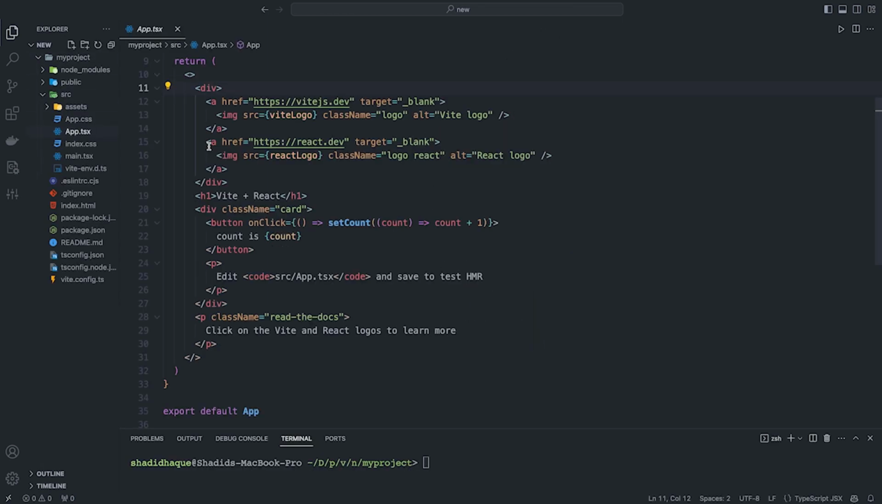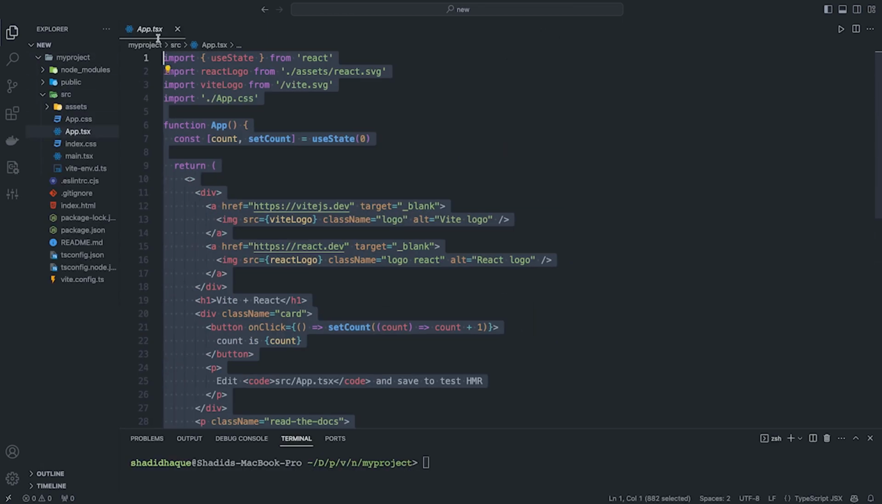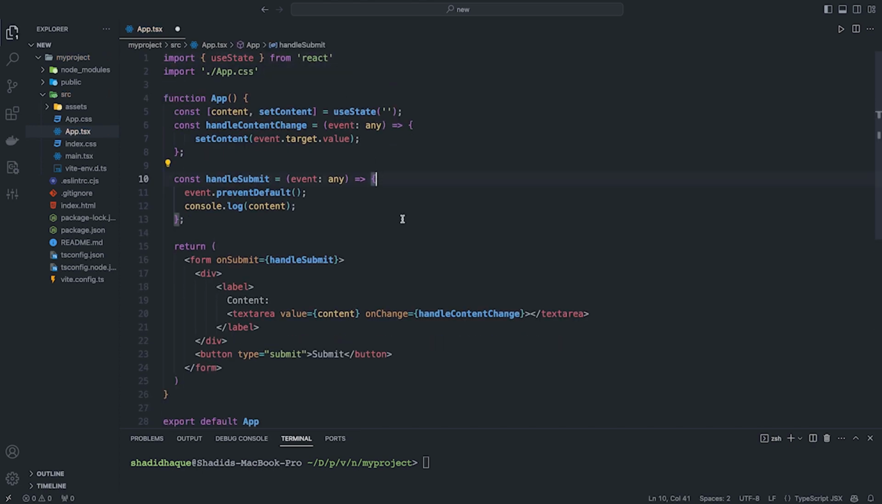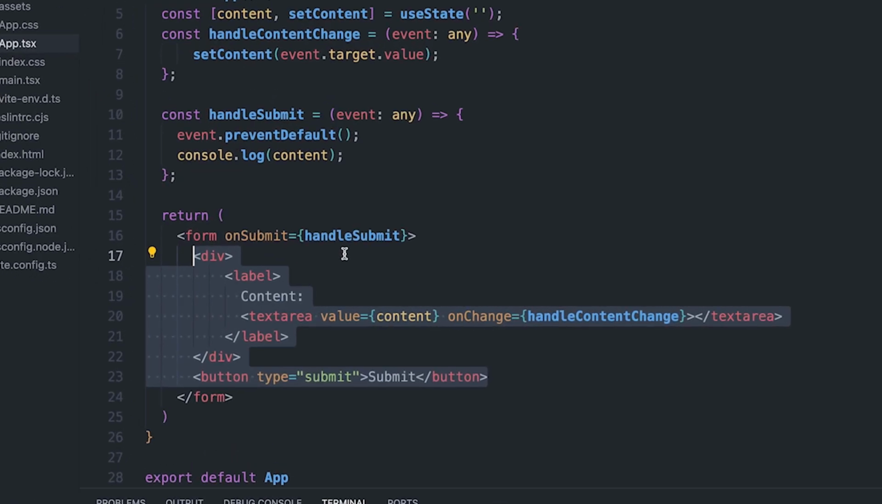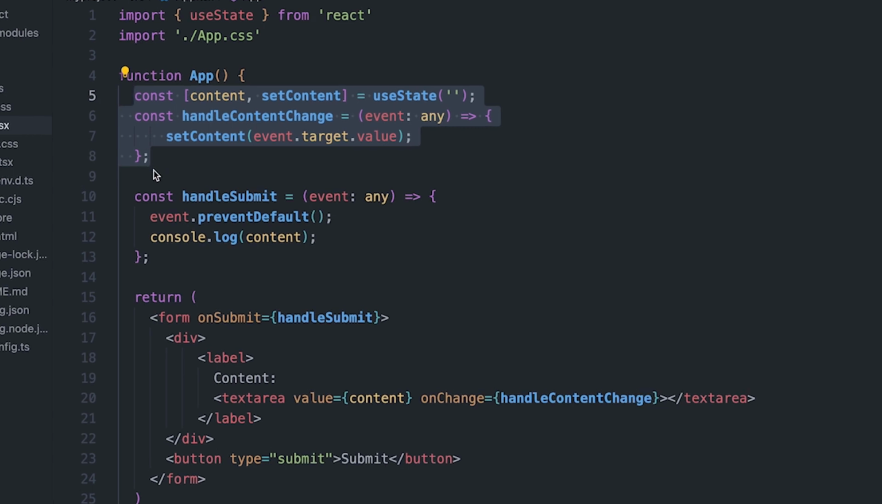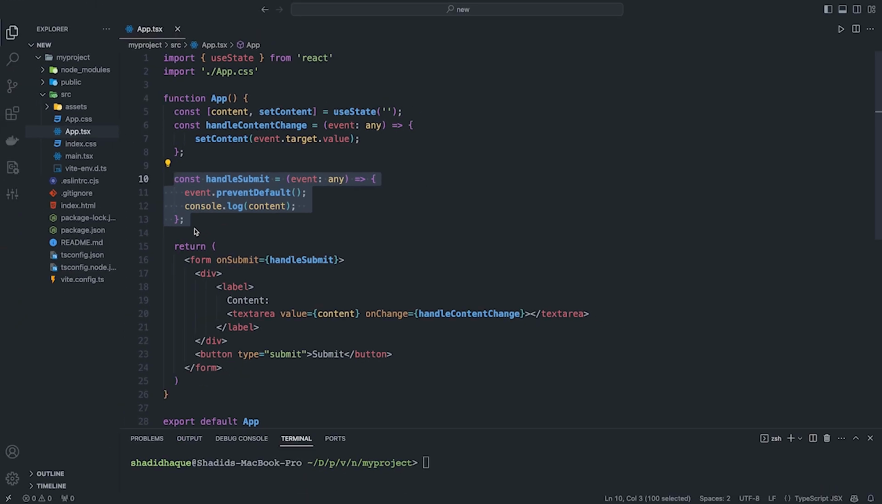Next, we're going to go to our App.tsx file and replace this boilerplate code with a simple form. This is a very simple form that has a text area and a submit button. Here we have a useState and a handle change function to manage the state of the form. And on form submit, the handleSubmit function will execute. Let's plug in Fauna so a new record gets created every time we submit the form.